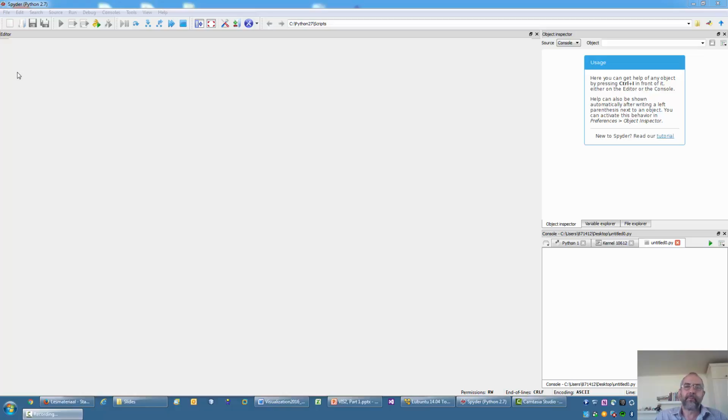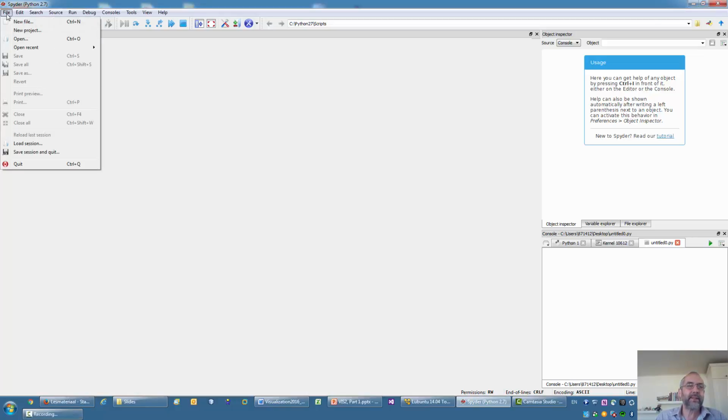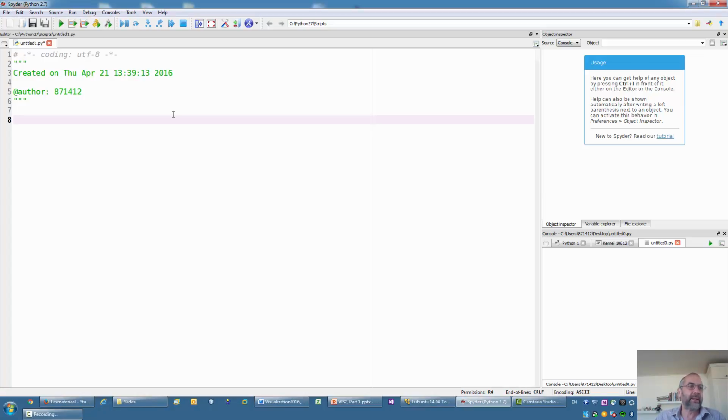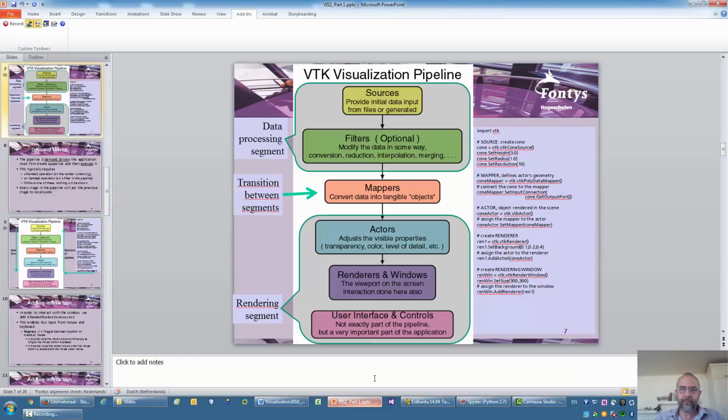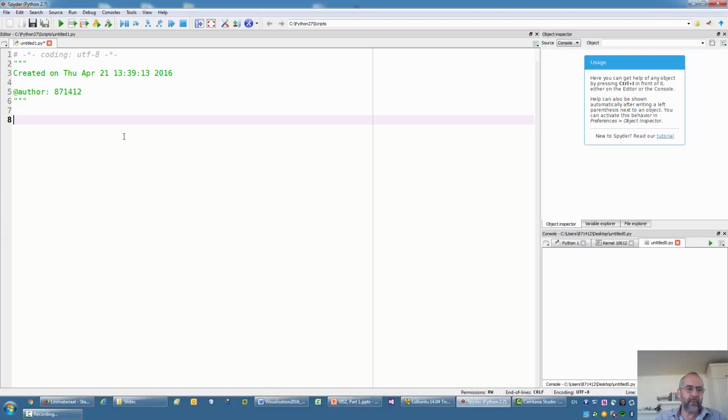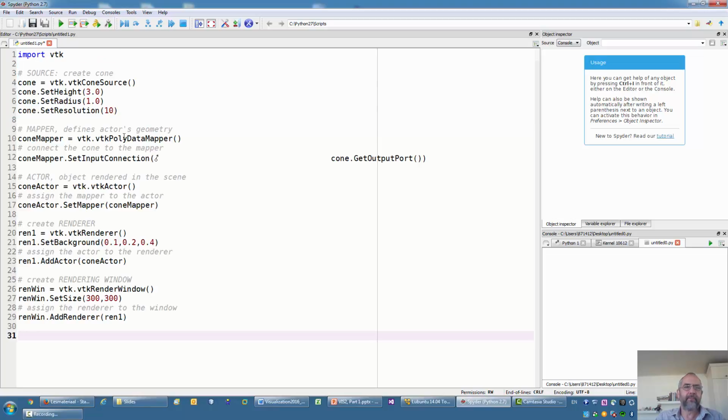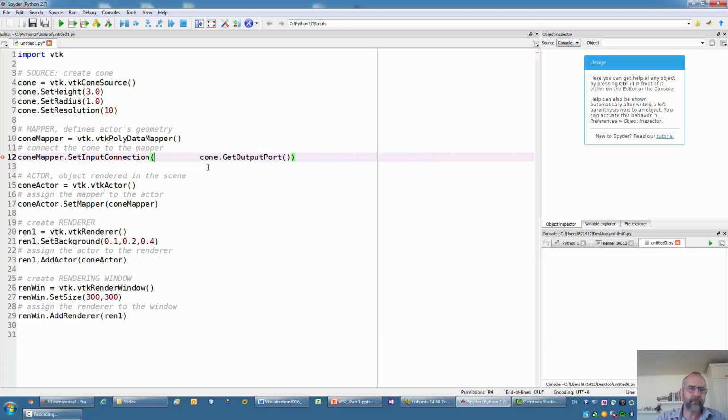In Spyder, I'm going to run the code that we just saw in the slides. So I will create a new Python file, and then I will copy the code that we saw here into this Python file. Here it is. Here there's one weird character because of the copying from PowerPoint that I'm going to remove.